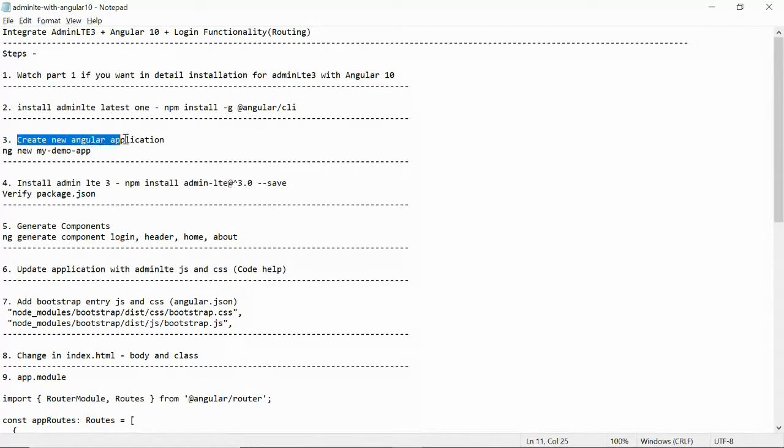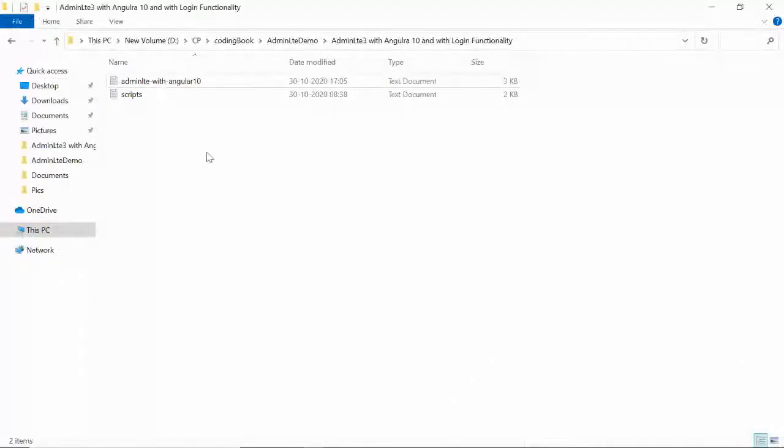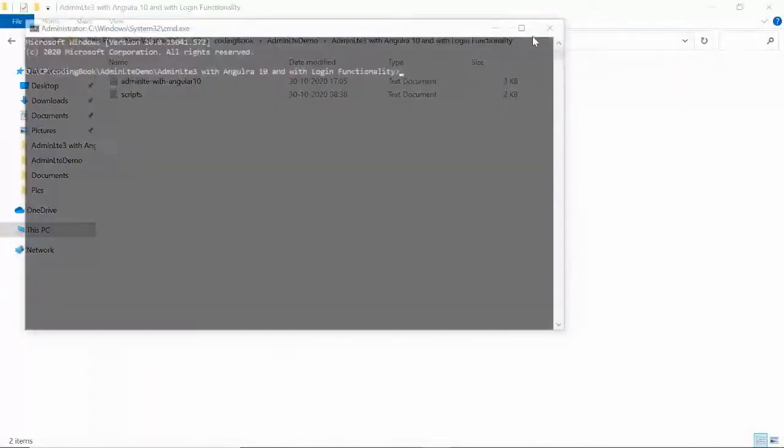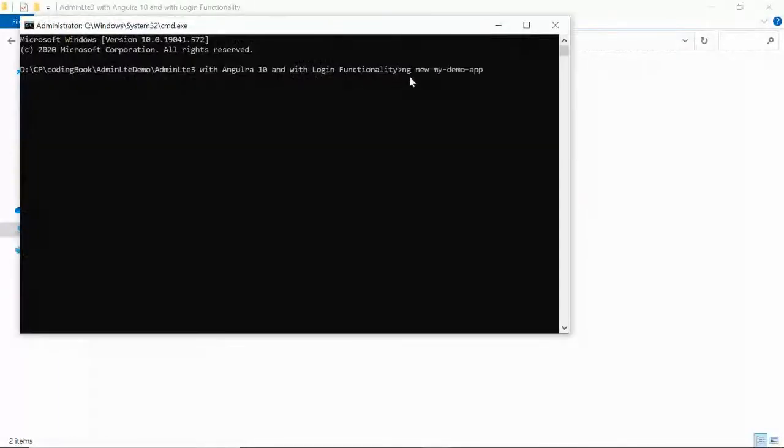Now next is to create a new application. To create a new application, at first we finalize our location. I'm going to work on this location. Open your command prompt and create an app, my admin app with login. Now press enter. We should be prompted with a few inputs. Would you like to add routing? Yes, of course we want to add routing.